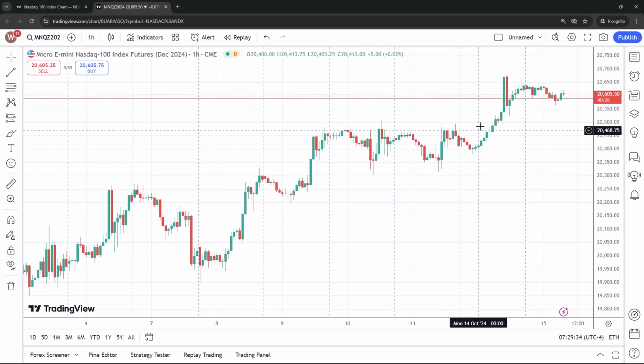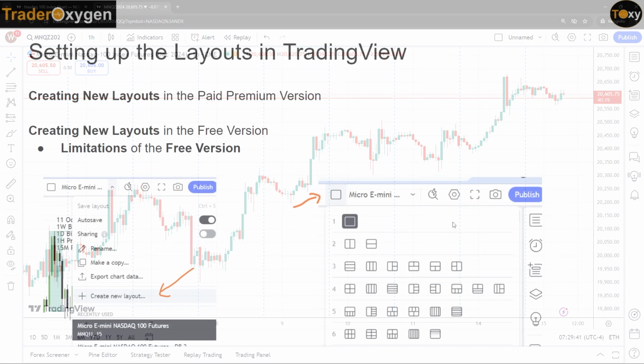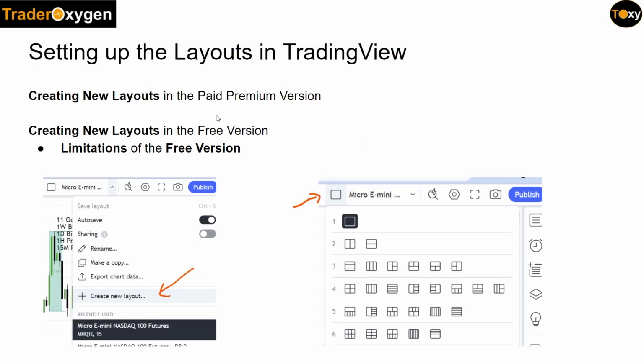So you can start trading initially with the free version. However, after a while we recommend you to go for the premium version. Okay, so let's see how you can create these layouts in the premium version.